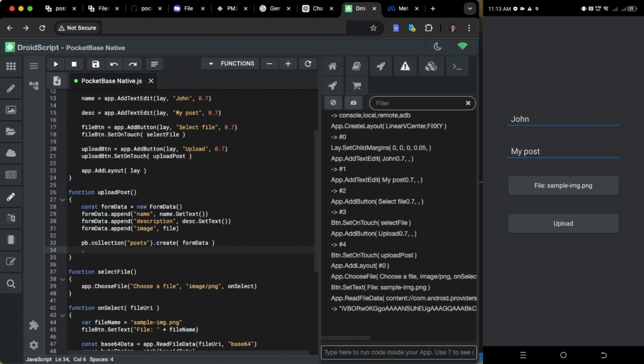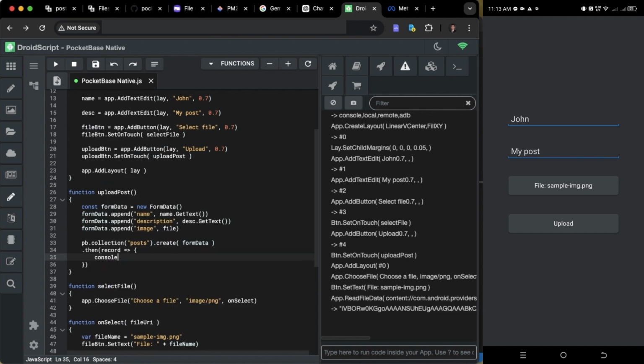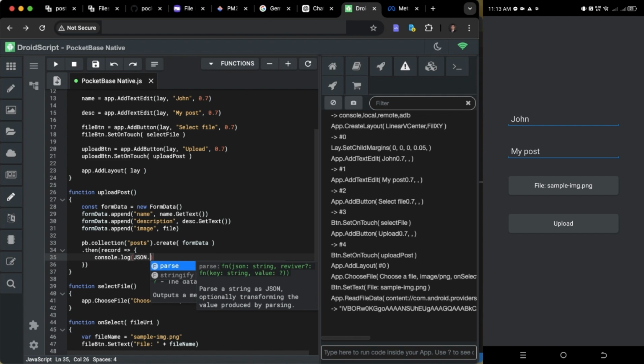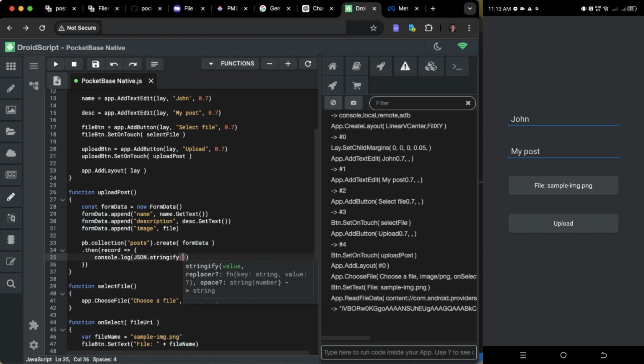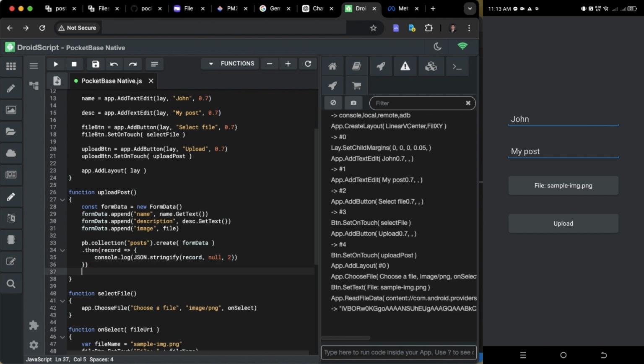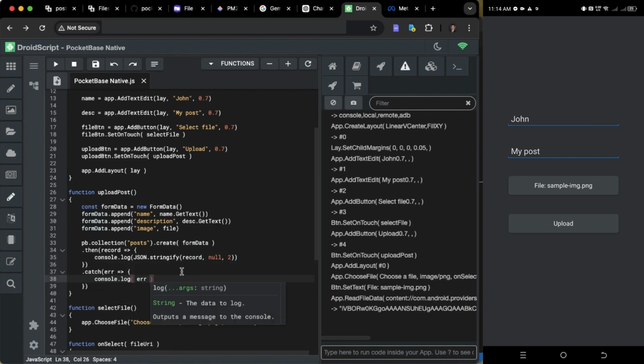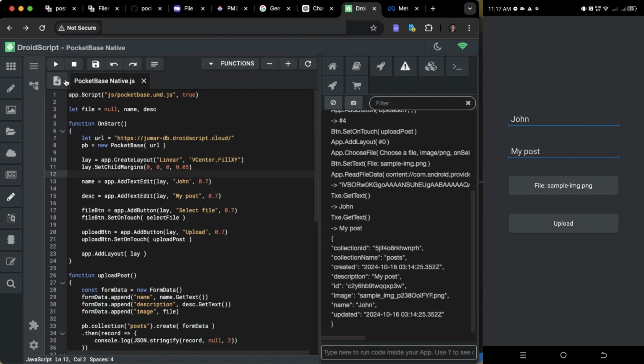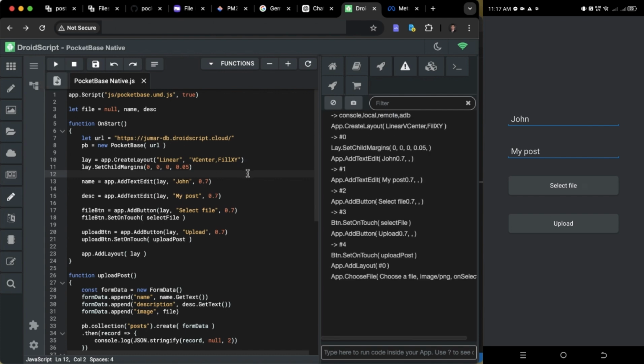We can then upload our form data in our post collection using pb.collection post collection.create formData. Since this is an asynchronous function, I can listen to the then and catch callbacks. So in then, record, I'll just console.log the record. I will use JSON.stringify to display this record nicely in our debug tab, with null and 2, and in catch error, we will just console.log the error for now. Let's try to run this one. Select a file. I will select this PNG image, and now I will upload our post.